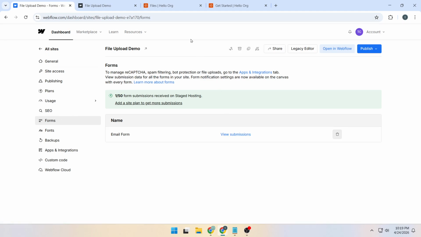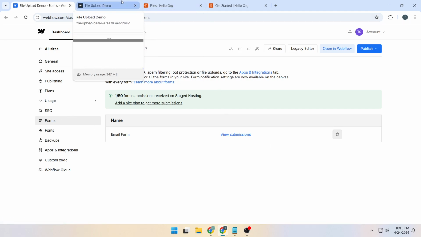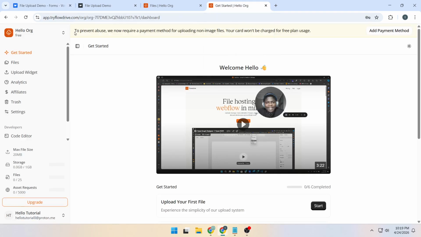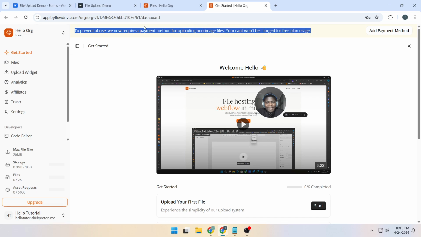One important note from tryflowdrive. To upload file types other than images, you need to add a payment method in tryflowdrive. The notice says that to prevent abuse, a payment method is required for uploading non-image files, but your card will not be charged for free plan usage.